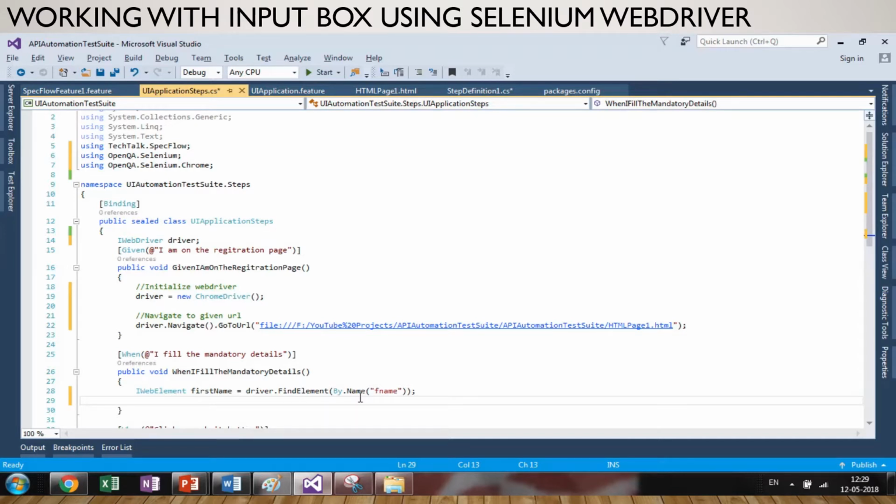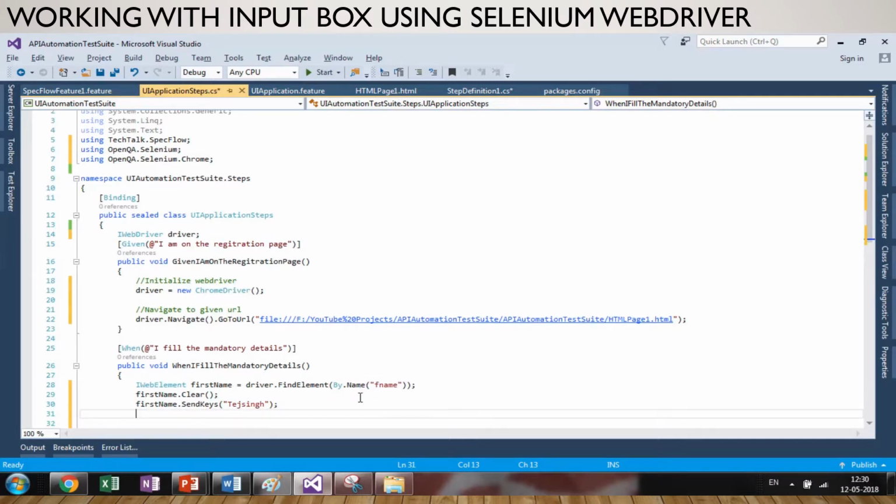Then we need to input something in this text box. So firstName dot Clear, if something is there in the text box you can clear it, and firstName dot SendKeys, and you can pass the first name. I am just passing my name. So it will use this SendKeys, and this name will be added in the text box.